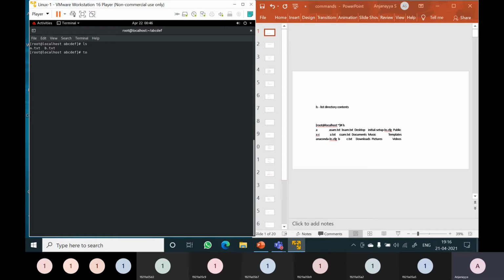Now again I will create one more file. Touch c.txt. So now how many files are there in the abcdef directory? There are three files, a.txt, b.txt and c.txt. So the ls command is used to list the contents of the directory. On your right side you can see in the PowerPoint presentation, ls is used to list the contents of the directory.